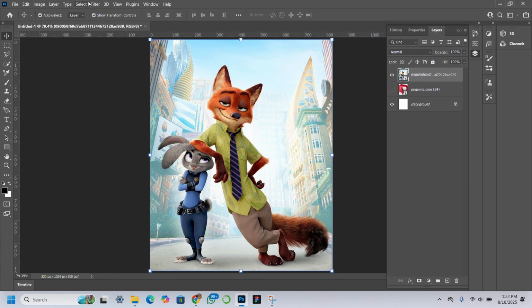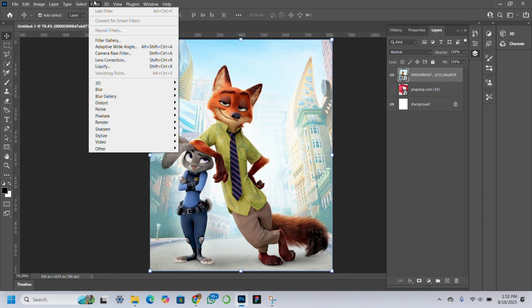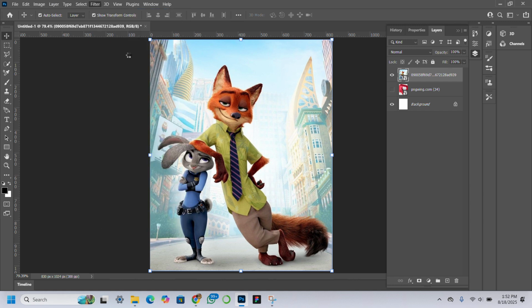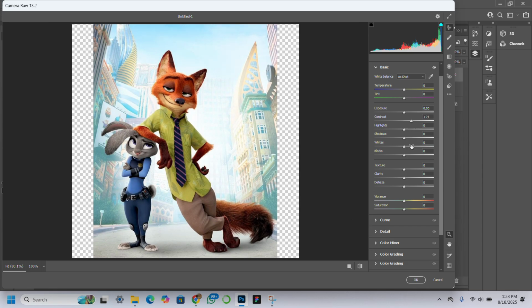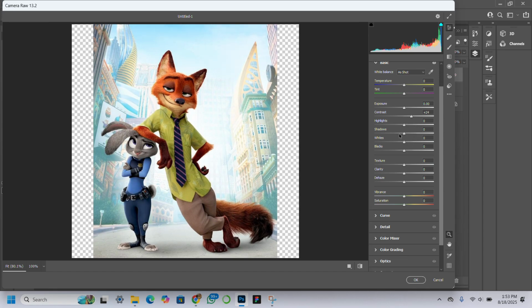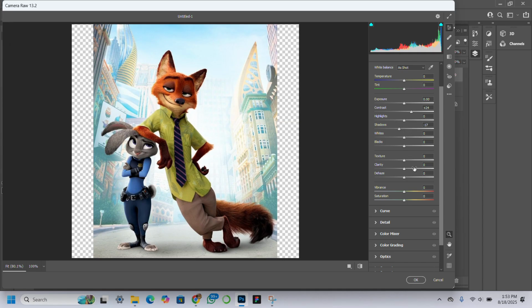Then the next thing I'm going to do now is to click on this, and then I'm just going to head on to filter, and I'll select my camera raw filter. This is it here. I'll wait for it to load. Okay, so now that it has loaded, I'm just going to increase the contrast, and then I'll touch on the shadows. Okay, texture, I'll increase the texture, clarity, the haze.